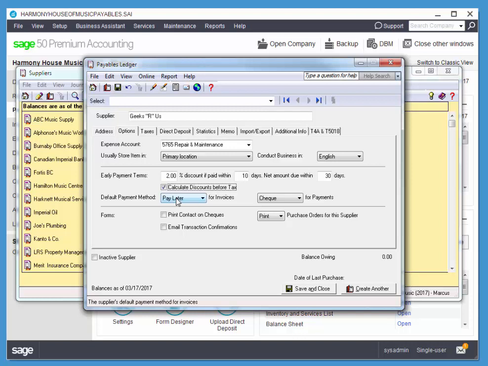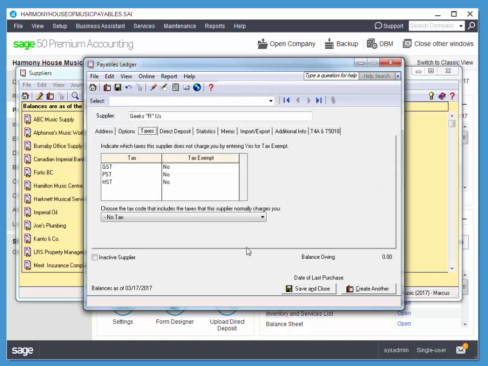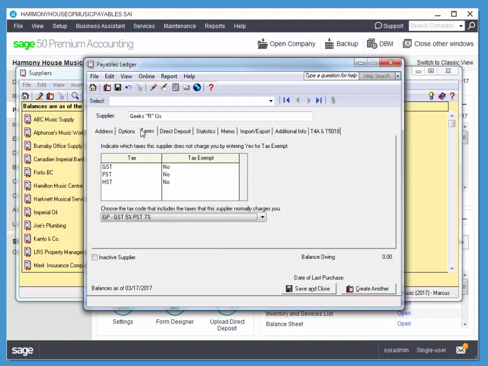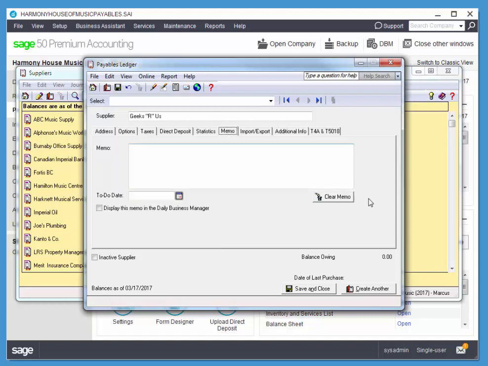So for example, if we add our landlord and we always pay them by check, we could say pay by check, and then we wouldn't have to worry about switching this when we come to the invoice. I'll print the contact on the checks. And taxes, we pay both GST and PST, provincial and federal taxes, to those folks, and I'm going to add a memo. Now this memo will get added to the daily business manager for this date that I choose, and we'll take a look at the daily business manager together.